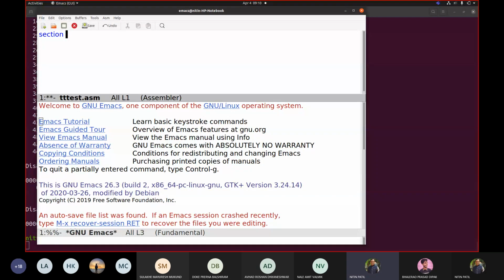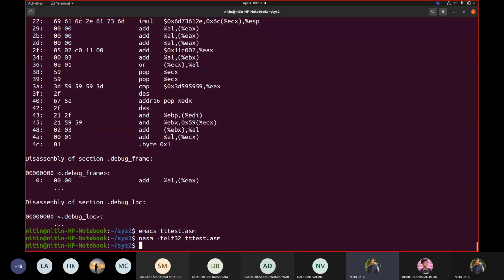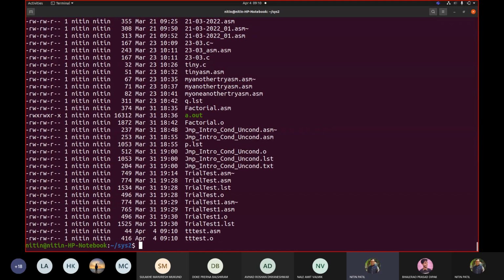Suppose I write section .text, global ABC, move EAX comma EBX. Suppose this is my code. If I try assembling this code using NASM, it assembles. So I can see that its object code is created.